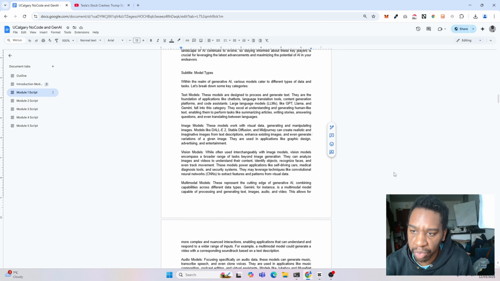Model types. Within the realm of generative AI, various models cater to different types of data and tasks. Let's break down some key categories. Text models. These models are designed to process and generate text. They are the foundation of applications like chatbots, language translation tools, content generation platforms, and code assistants.